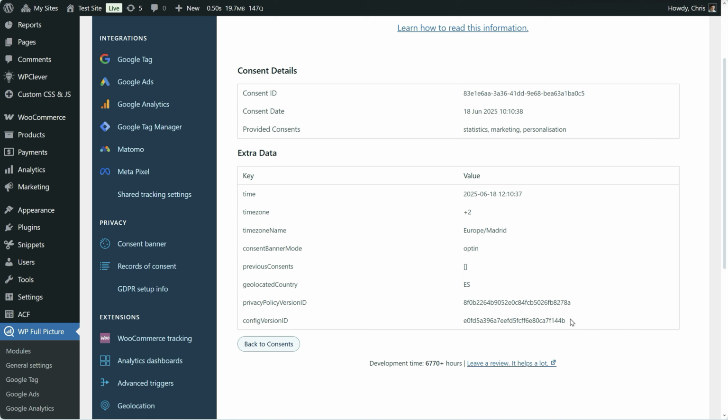So now, whenever you want to check what was your privacy configuration or privacy policy at the time of making some specific consent, you simply have to search in your email account for these IDs. And now I'll also show you how your visitors can send you their consent IDs so that you can find their privacy choices in your data.